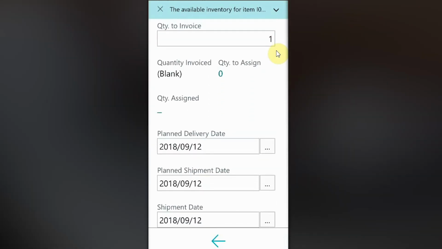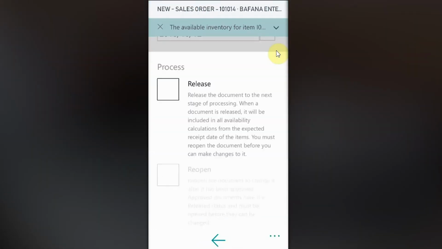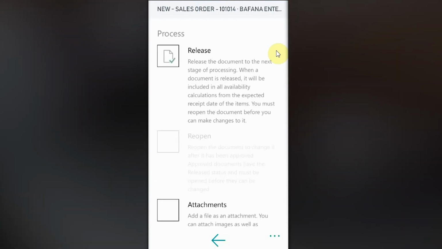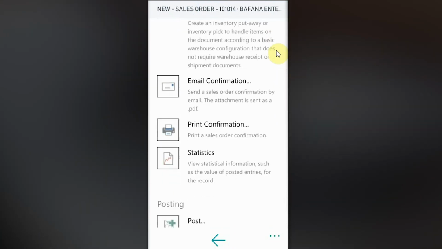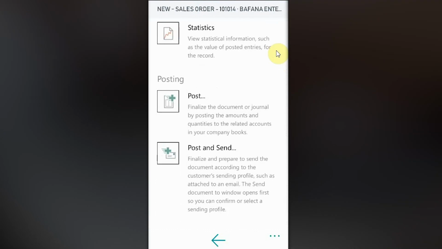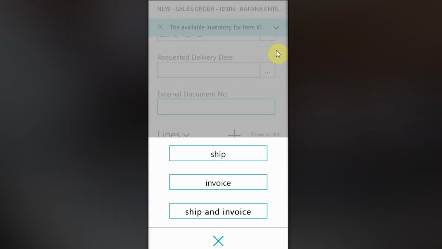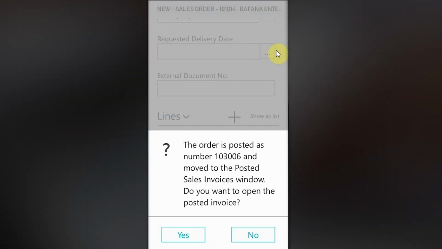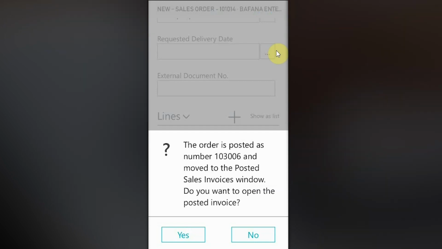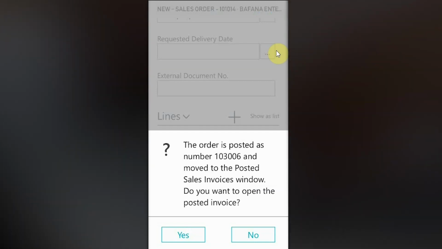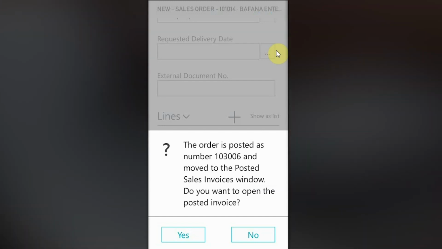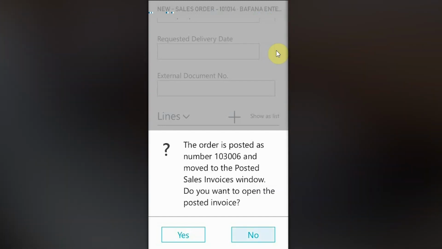Okay, so then from here I'm going to click on the ellipsis and we can scroll down to Post and Send to select it. But for now, I am just going to select Post. Then you can select Ship and Invoice. The system will then give you the invoice number 103006. You then have the option to open the posted invoice and view it now, or you can select No and carry on. I'm going to go ahead and select No.